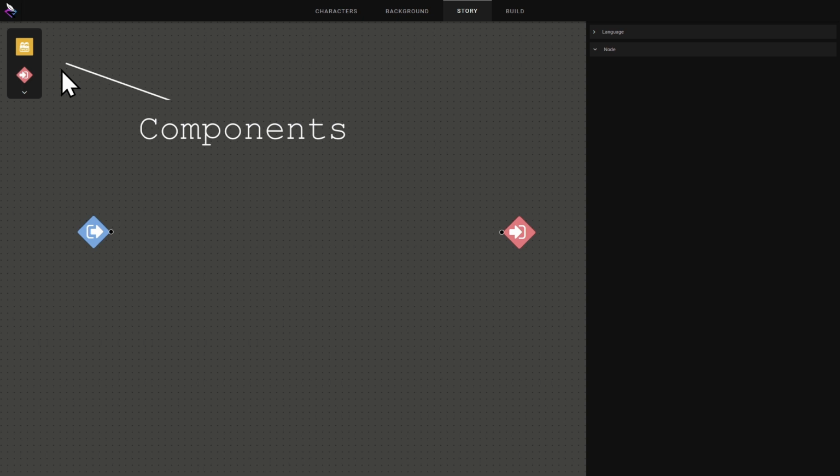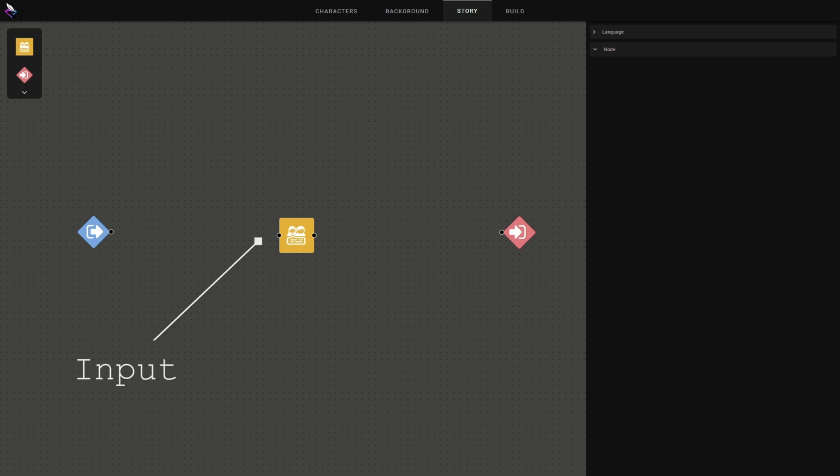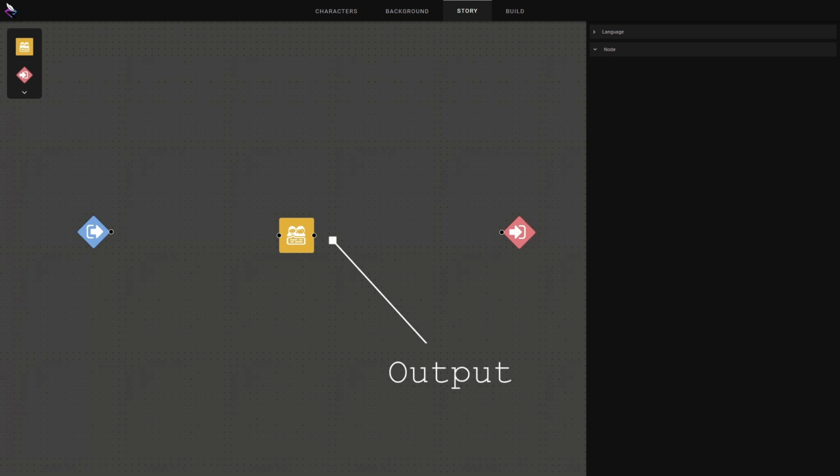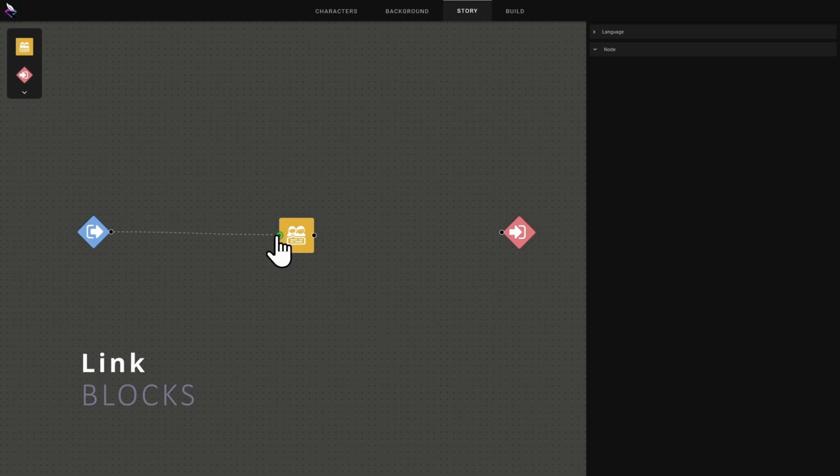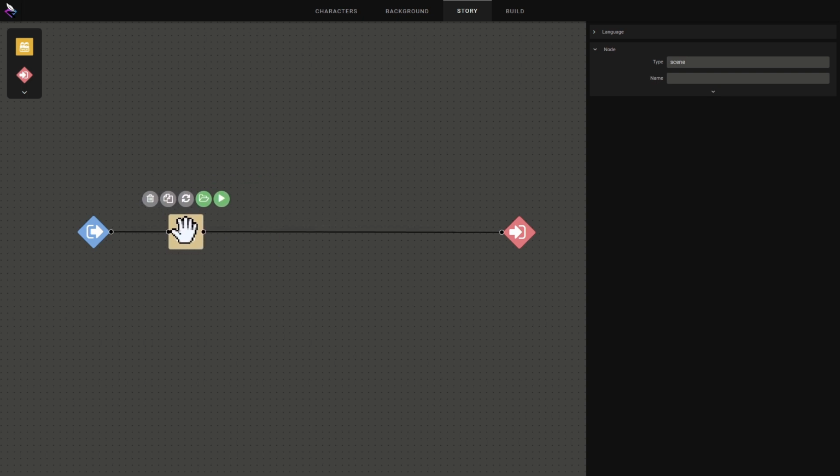On the right is the component bar. I'm going to take a scene and drop it. A scene block has an entry point and an exit point. I connect the entry point to the scene, and I connect the scene output to the end of the story. Here we have an ultra simplified story tree, a beginning, a scene, and an ending.